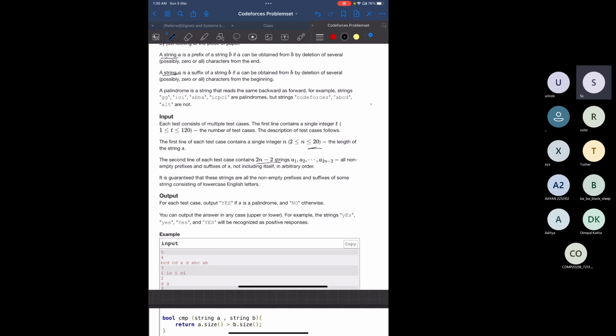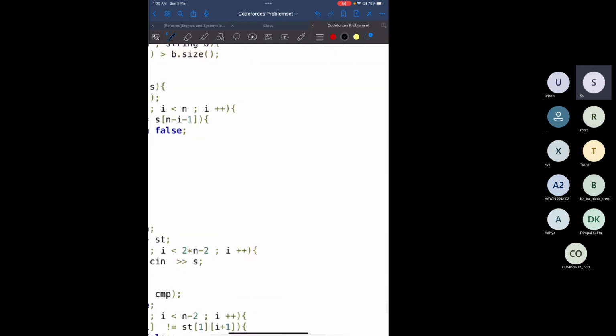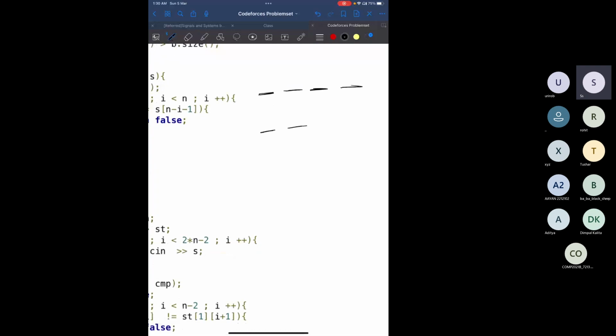We can check if it is a palindrome in just O of n. To find the main string, what we care about is getting as many characters as we can from the prefix and suffix. Suppose this is a given string, and we know this prefix is given. Let's number it as A1, A2, A3, A4. So A1, A2, A3 are given, and A2, A3, A4 are given. We know these two are given.